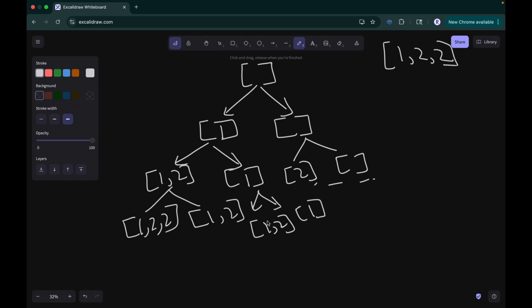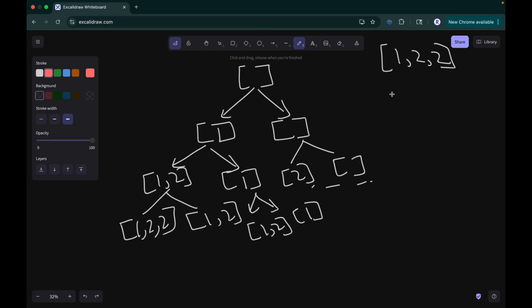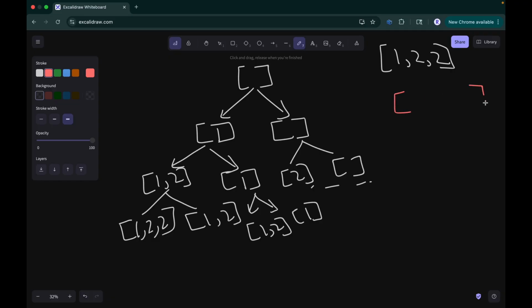Now, how is this different from the subsets question, right? And that is the problem over here. If you notice, this thing here is the problem. That's because we have a list that's present here, and they're essentially the same list. Now, how can we avoid this? Well, the very simple way we can avoid this is instead of storing the result in this list that's present, we can store it in a set, right?